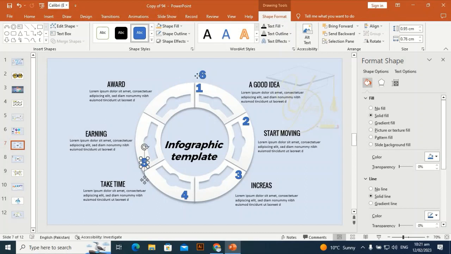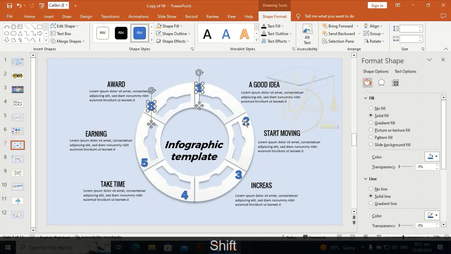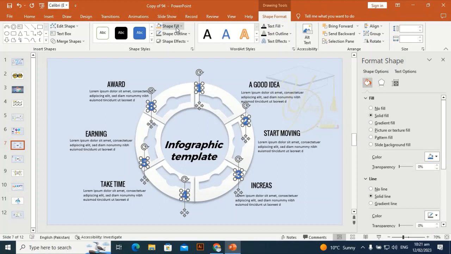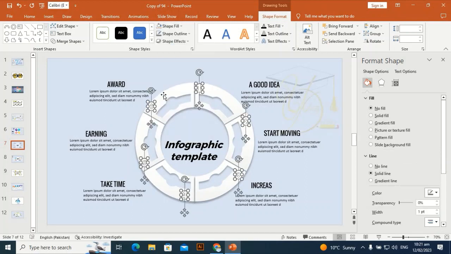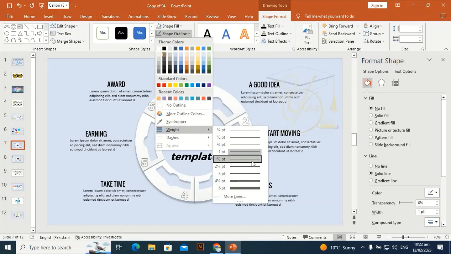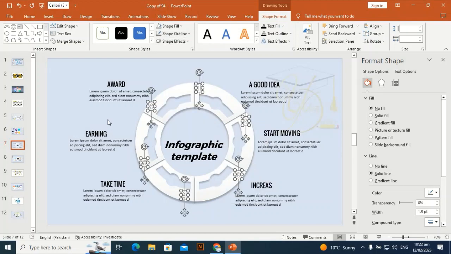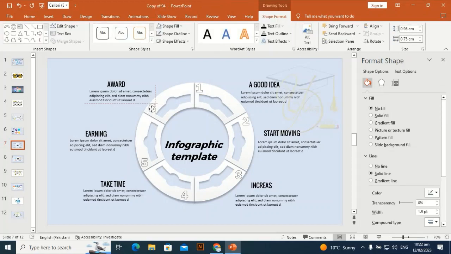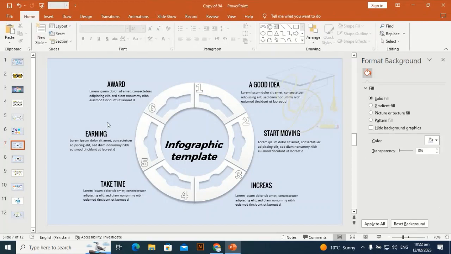Yes, you can also design these shapes in different colors. I choose one color, one gradient, that is gray and white, and shape outline make it gray color, and shape fill no fill, and I'm going to increase its width. And so I am going to place it here, fix it at the corner.